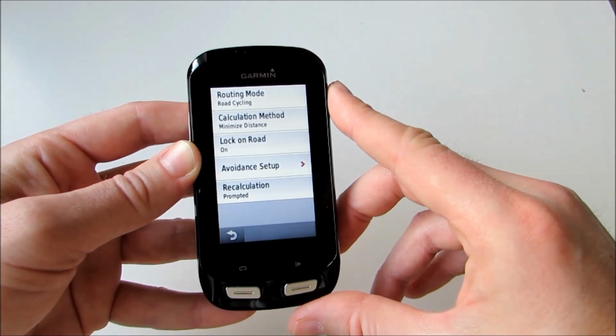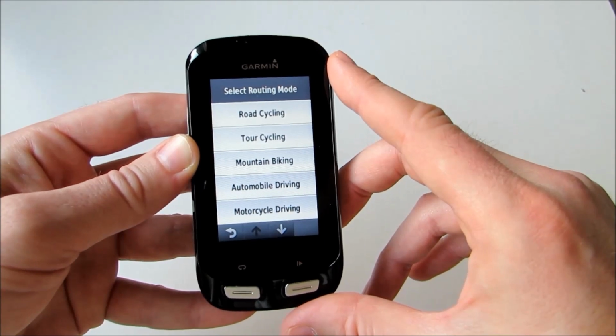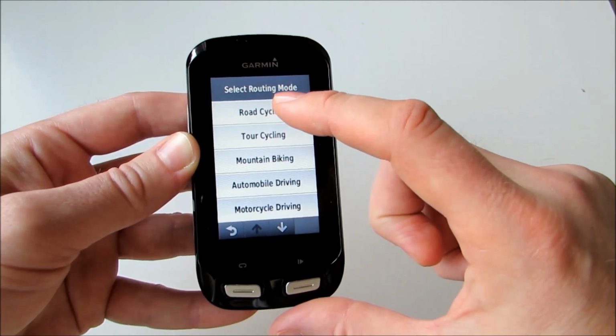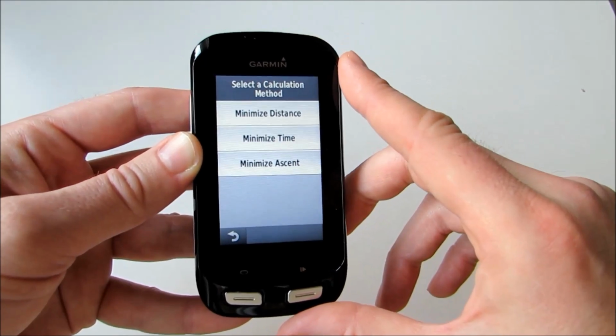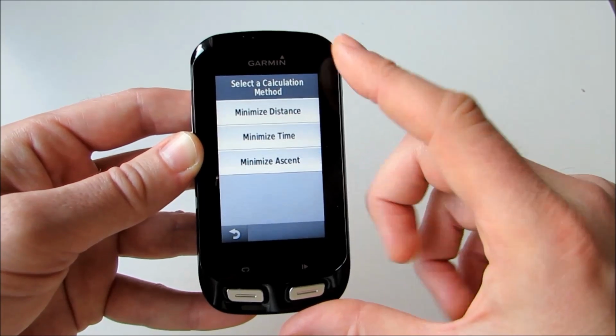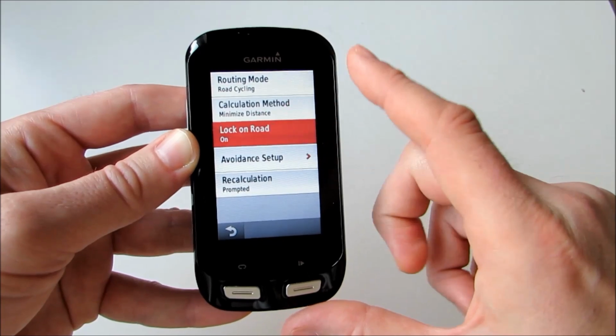And you can see there that we have various modes to choose from. So we have a routing mode currently set for road cycling, but you can choose touring, mountain biking, car or bike driving. So there's a number of options there. So we'll just set it back to road cycling. Then the calculation method was currently set to minimise distance, but you can also choose to minimise time or ascent.